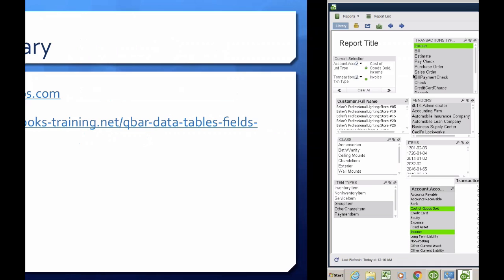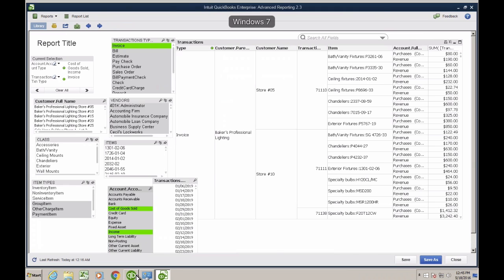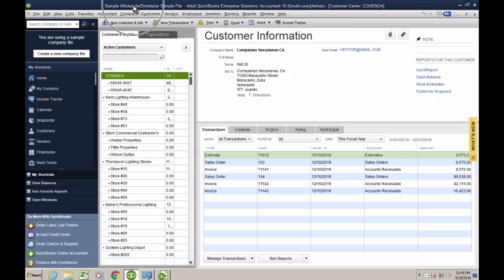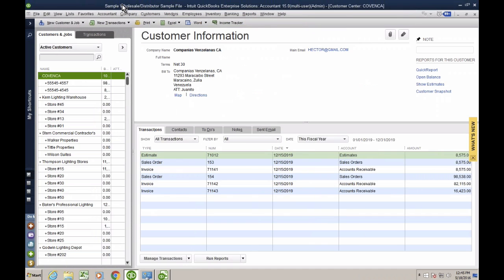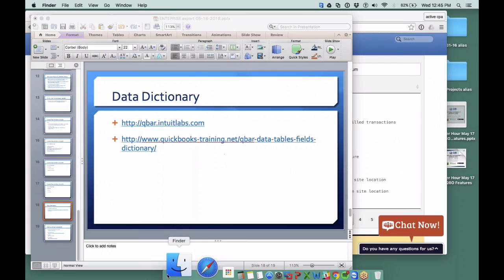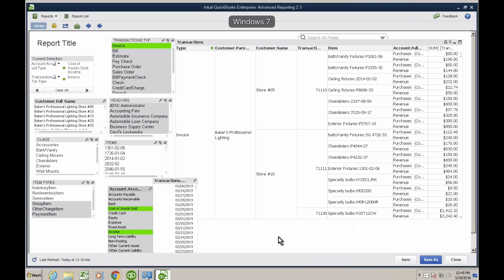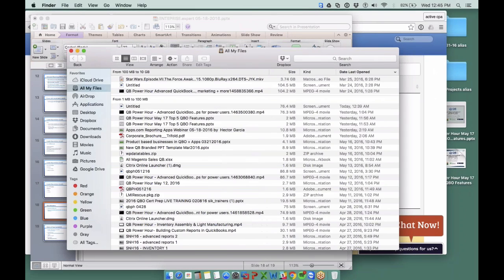I'm working off the sample file. If you see, I'm actually working on the wholesale distributor sample file. So you can do this on your own if you have QuickBooks Enterprise, just to play around, and then just run the report. This is going to be recorded, so you can just follow the steps there. Let me see what else.